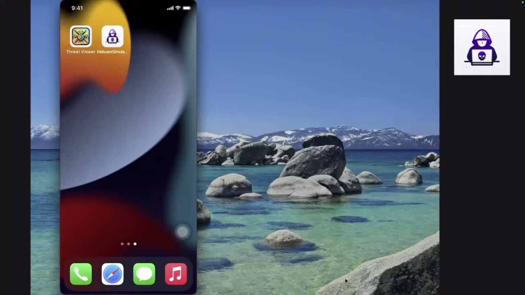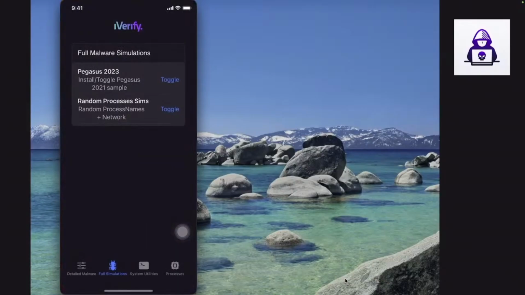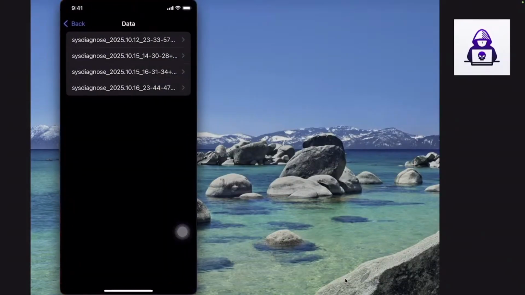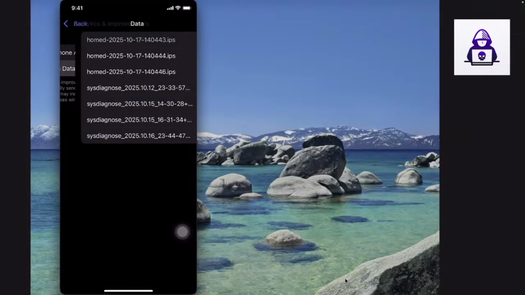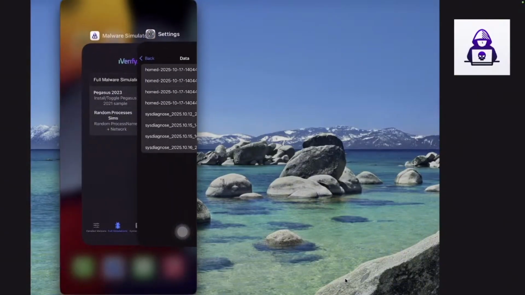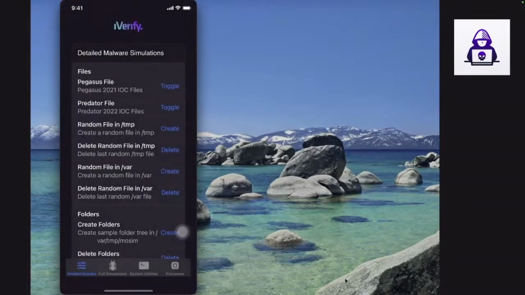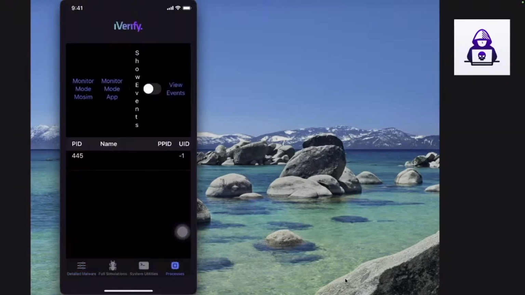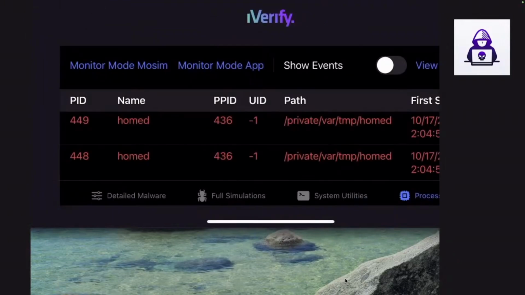In this case, let me see if this is starting. I have a threat viewer, which uses the simulator, and a malware simulator app on the right. Now we're starting the Pegasus simulation. We're going to see that we have Home crashes that are appearing now. And now I'm going to open up my threat viewer application that has a separate task for viewing processes. I just built this as a short demo to start up.